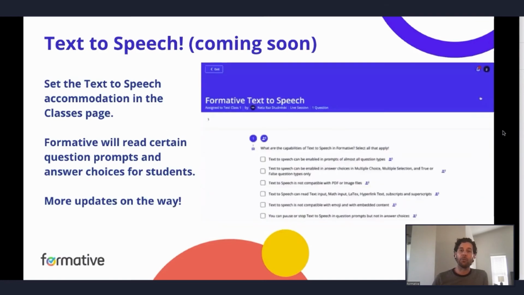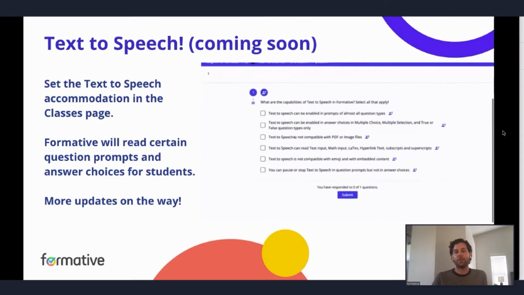And we also have coming soon, very soon, the ability to assign for our partner schools, the text-to-speech accommodation. You can turn this on for individual students so that they will be able to have text that you enter into formative read aloud for them. So this will work for most question types when any prompt that you put into the box will be read aloud. And on most of our question items, students will be able to have the answer choices read aloud for them as well with this little talking person icon up here. So that's not live yet. It is coming soon, but something we're excited about and wanted to let you know about.